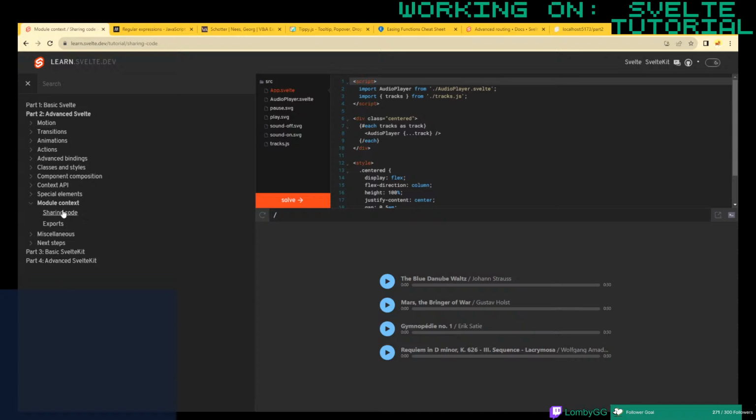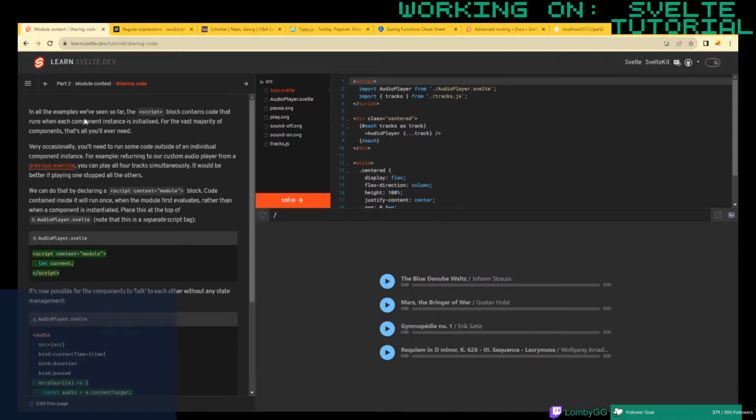So, module context. Sharing code. In all the examples we've seen so far, the script block contains code that runs when each component instance is initialized. For the vast majority of components, that's all you'll ever need. Very occasionally, you'll need to run some code outside of an individual component instance. For example, returning to our custom audio player from a previous exercise, you can play all 4 tracks simultaneously.